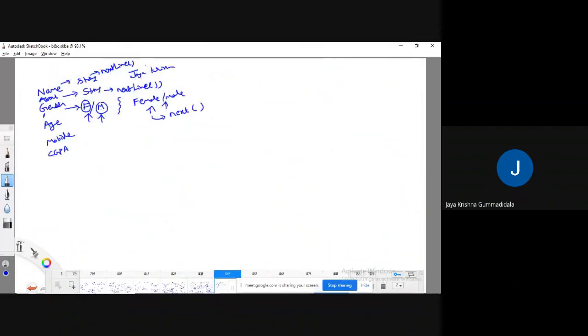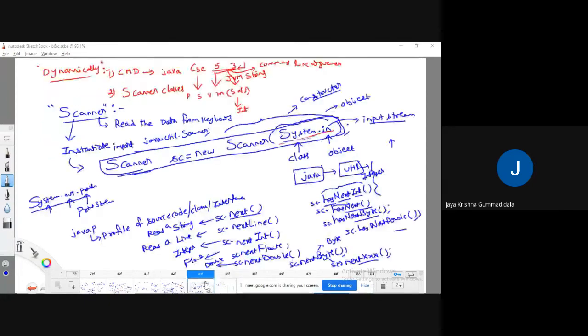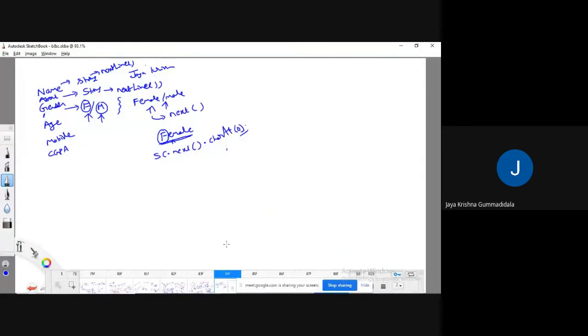No. To access a particular character, first we have to read the string, that is female or some data. How are we going to access that? sc.next(). In that, if I want to access the first character, I will write charAt(0). If I want the second character, charAt(1), and so on. This means there is no specific method implemented to accept a character from the keyboard. Similarly, age, assume it is an integer.